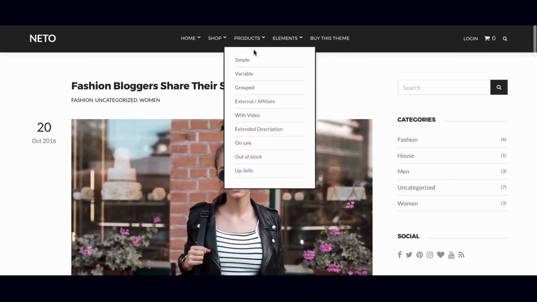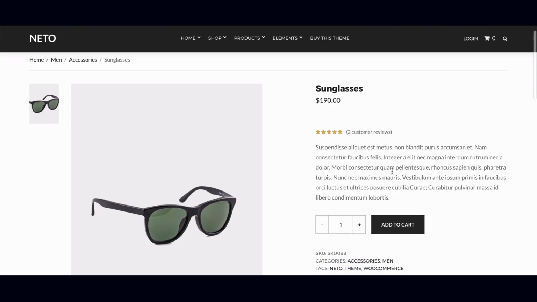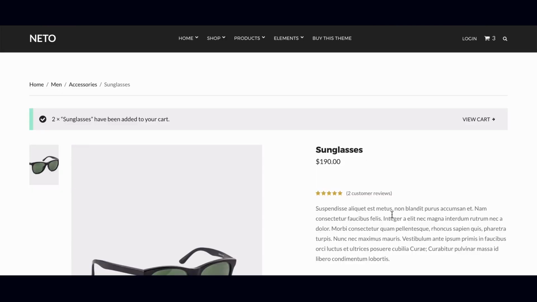Finally, let's go through the process of adding a product to the cart, viewing the cart, and proceeding to the checkout, so you can view the user flow. To do this, I'll click on a simple product, which takes me to this page. I'll select my quantity and add this to the cart. You'll see this notification that the item has been added to my cart.